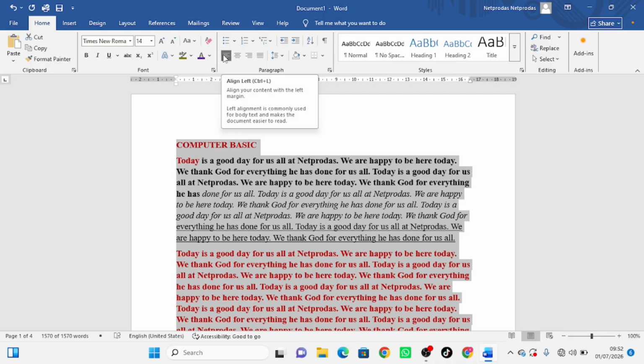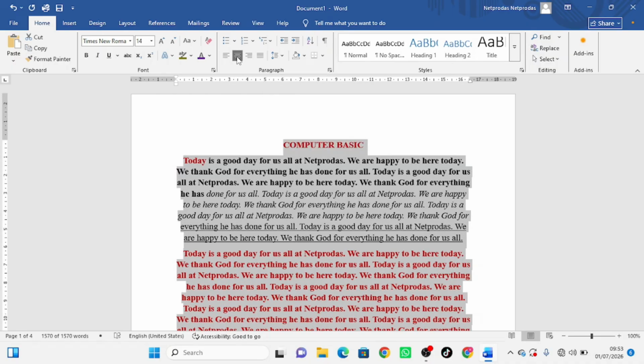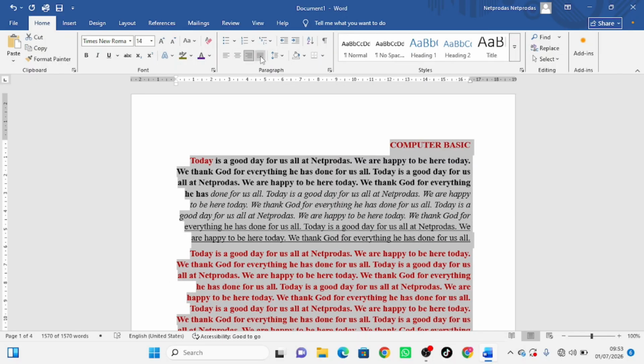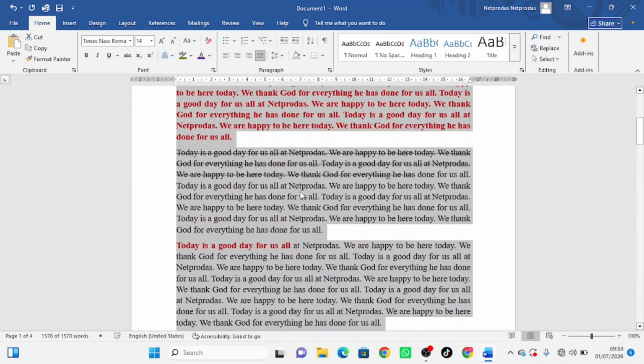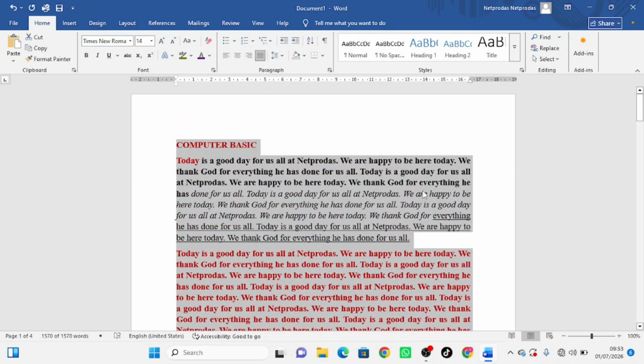This is align left, Ctrl L, and this is align center. So you can align it center, and both left and right will not be uniform. Then this is align right, and then this is justify. So when you're typing a bunch of text, you can always use justify like this. Okay, so you can justify it to make it look professional. All right, that is for justify.